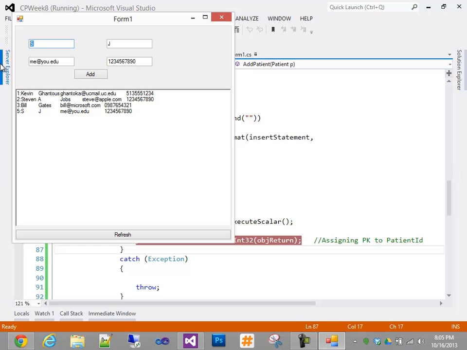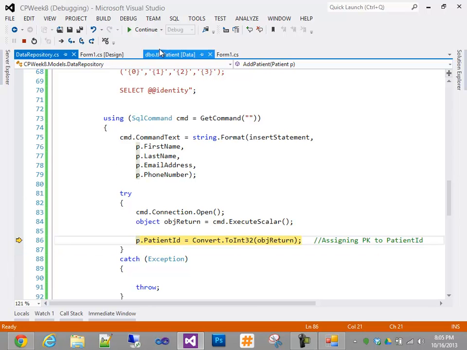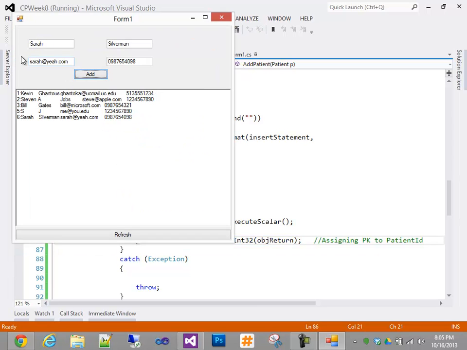So we can put anything in here now. We can do Sarah Silverman. Oh, he's using her. Oh, if we took the break out, it would look more impressive. So there you go.